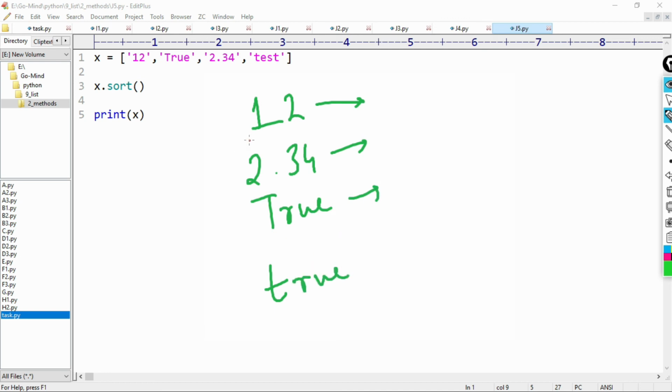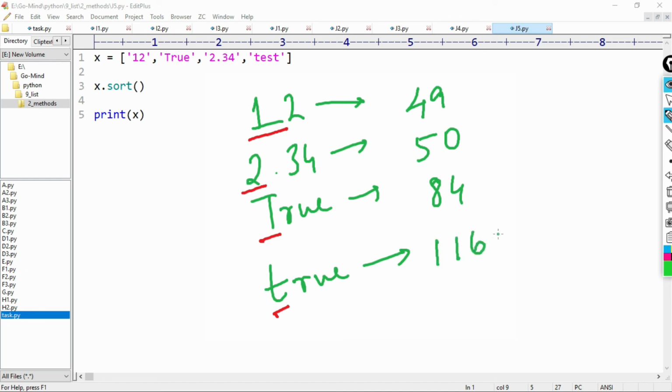So first is 12 because 1 has lower ASCII value, that is 49. Then 2, ASCII value 50. Then uppercase T, ASCII value 84. And then lowercase t, ASCII value 116. Okay, so we are getting the result in ascending order.